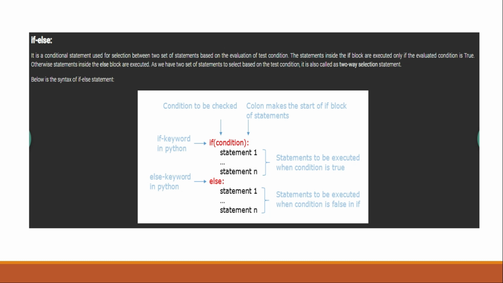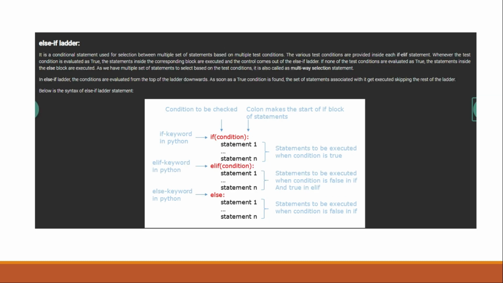So next is the else if ladder. Suppose you want to check whether the condition is true for a second block of code also. That means you have two types of conditions, or many conditions, that you want to check. So it is a conditional statement used for selection between multiple sets of statements based on multiple test conditions.